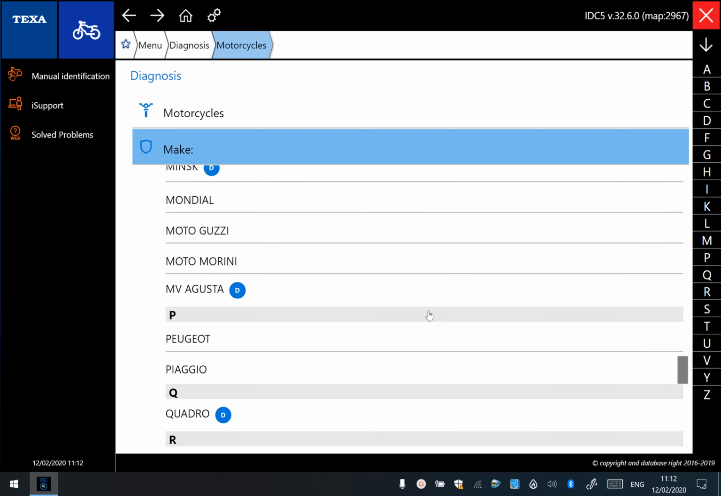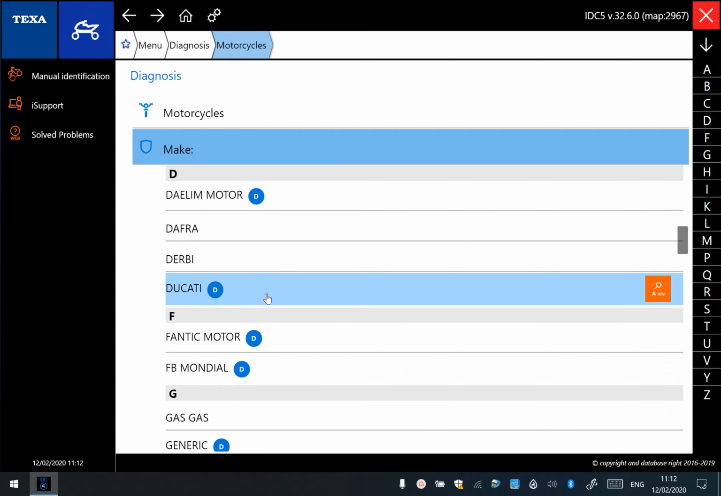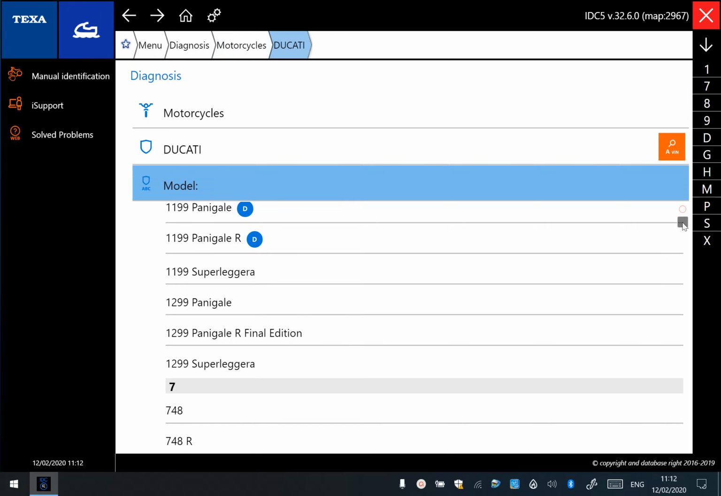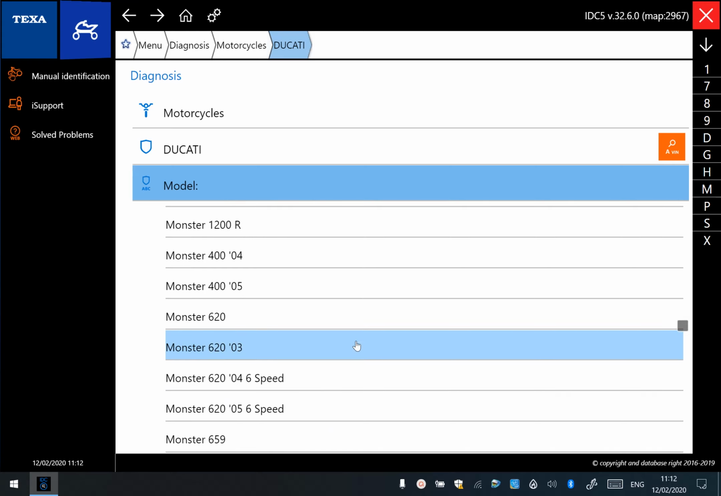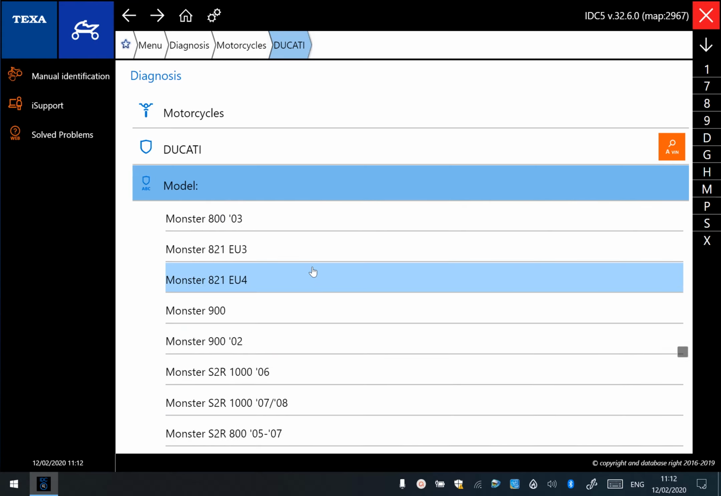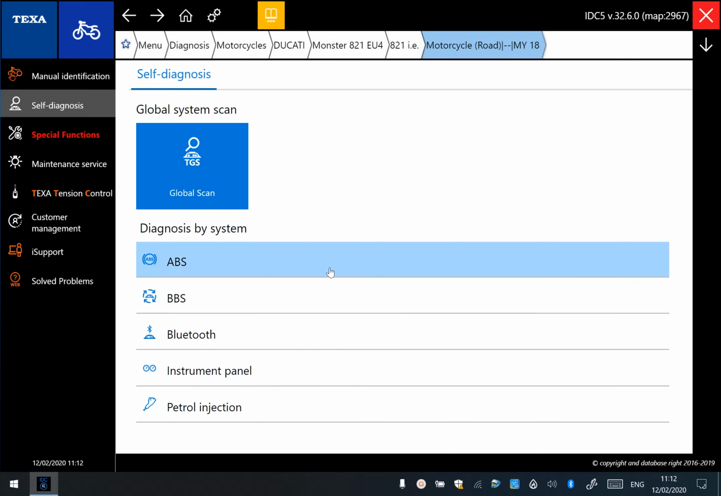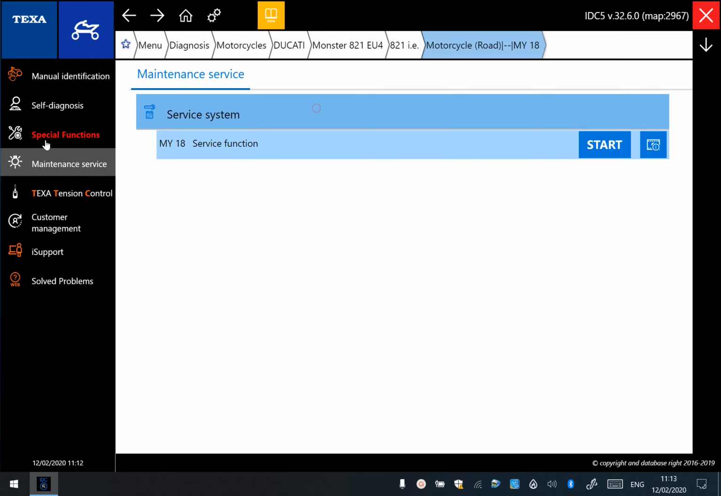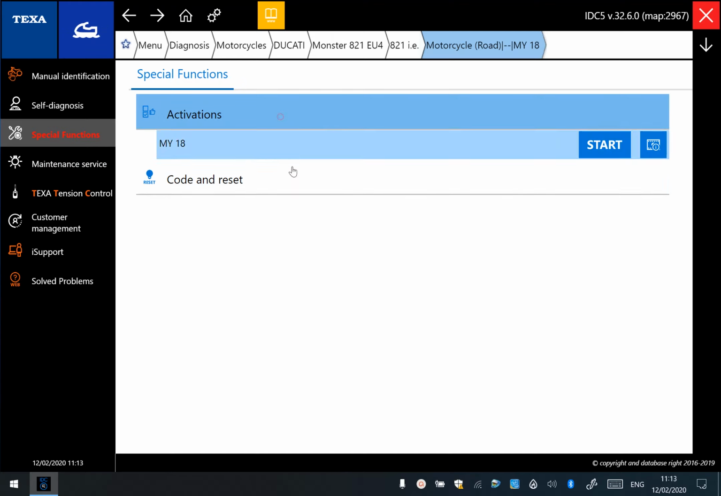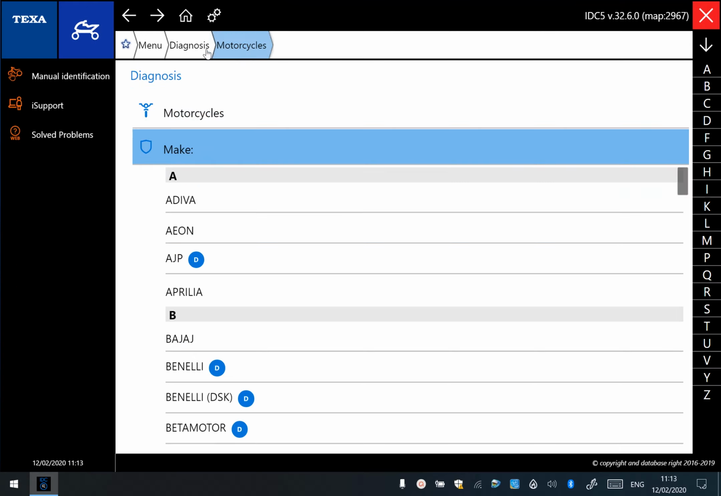But what I'll do, let's pick another model where we can potentially see. We'll go for Ducati. So I'll pick an EU4 Monster 821. Okay, so again, you can see down here we've got a few other bits and pieces. Again, service systems, special functions, activations, code and reset. There's also the tension control ability on this one.